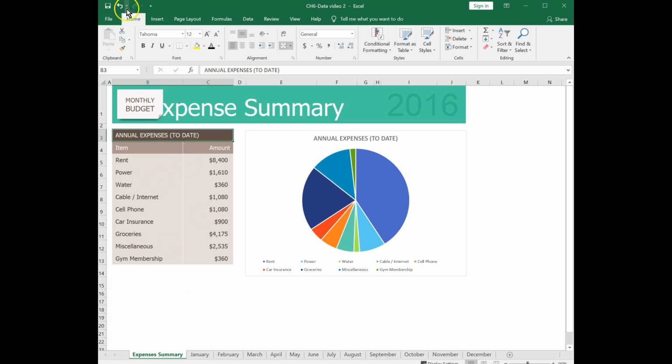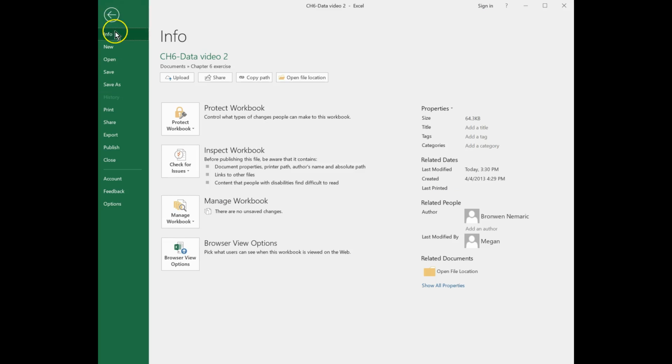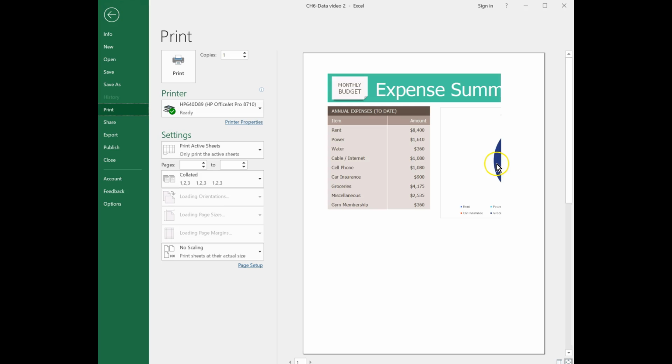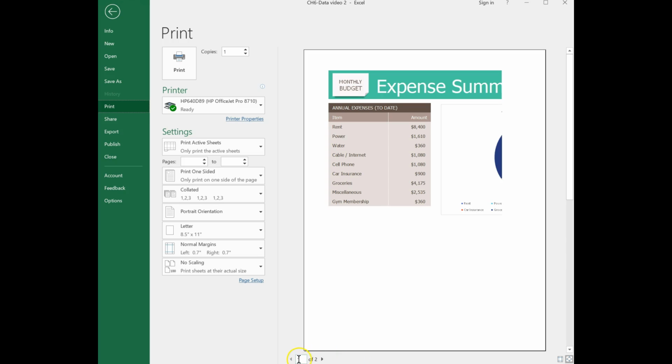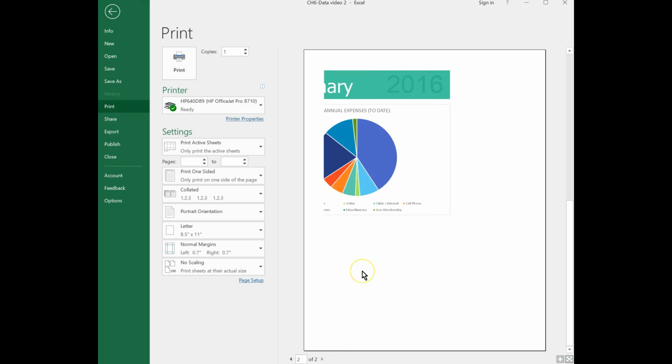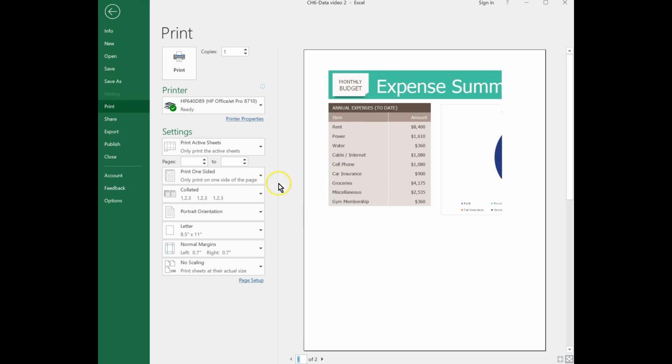So if I were to go in and want to see what it's going to look like without wasting paper, I'm going to go to the file and I'm going to hit print, and I'm going to see the preview over here in the right side of my screen. Now notice at the bottom here, it says pages 1 through 2. Well, what happens if I select the 2? In that case, it's only picking up that first page that I was on, that summary expense page.